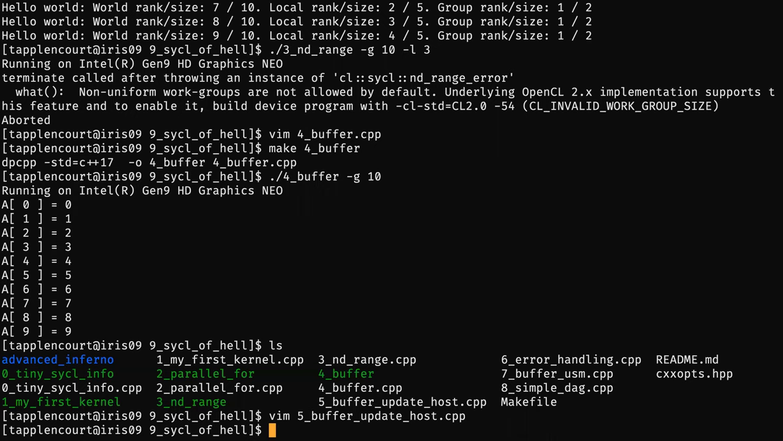Changing programming model is always a little painful, but you can use unified shared memory. If you use unified shared memory, you don't need to create accessors and all these kinds of things. You can use raw pointers directly in your kernel. So if you use unified shared memory, it's really easy to port your code because you just need to rewrite your kernel. And that's it.